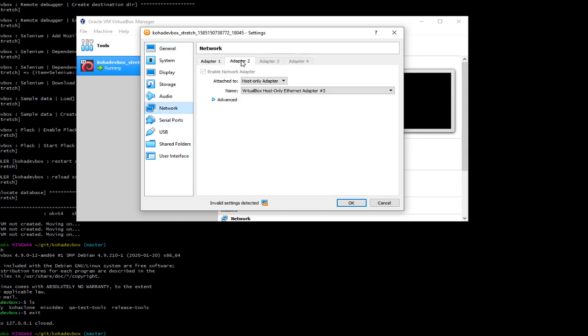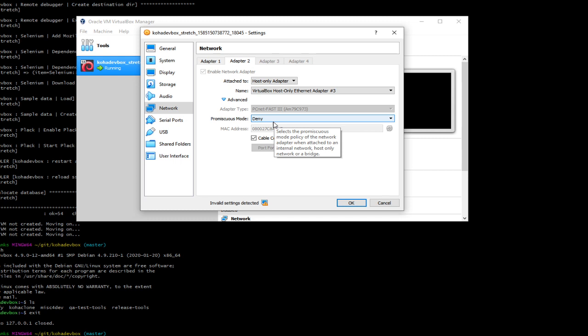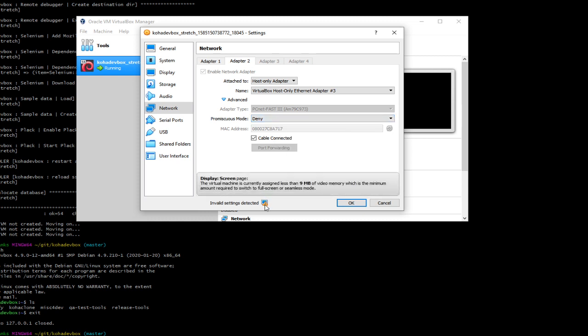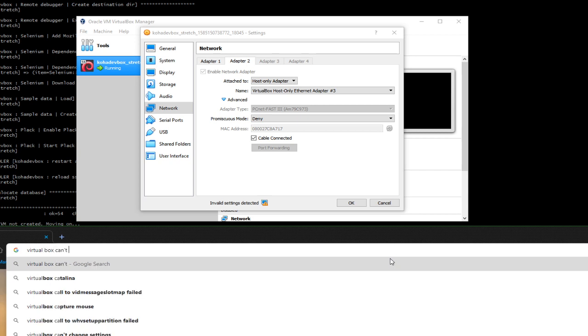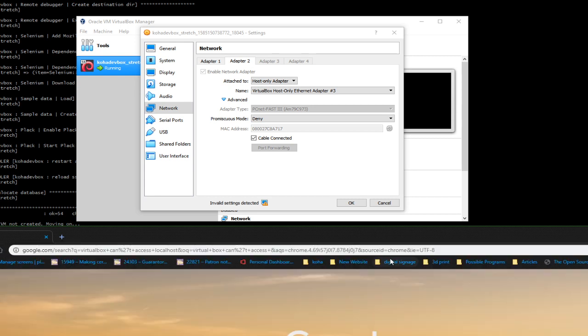Okay. Host adapter. Okay, that's just about the screen display. Well, okay, so here's what I do when I come across a new problem that I don't know how to solve. I Google it. VirtualBox can't access localhost.